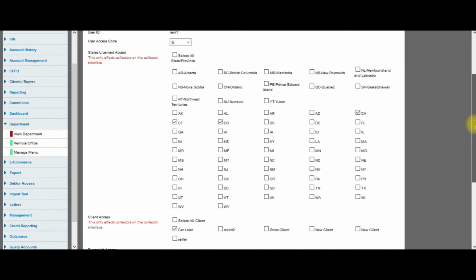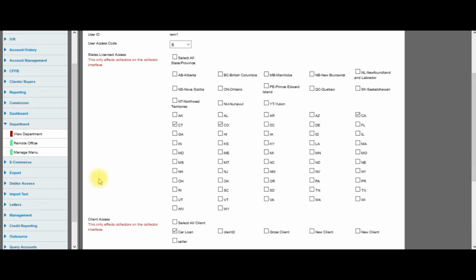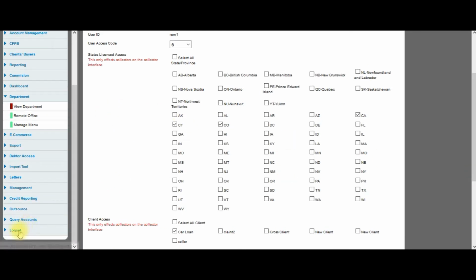One of the things I just want to draw your attention to before we leave is California, Connecticut, and Colorado have all been placed as yes, meaning that when this manager, which is the number 6, logs in, they will only be able to see the information for California, Connecticut, or Colorado. So what I'm going to do right now is scroll down. I'm going to log out.